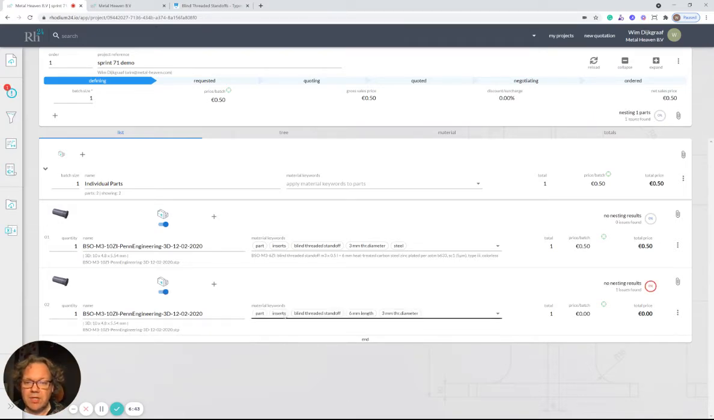So it's remembered part, insert, blind threaded standoff, 6mm length, which is interesting. I will show you why in just a bit, and 3mm. What it didn't remember is steel, and we do that on purpose, such that now you can assign, for example, aluminum over here. It has the same geometry, but then the aluminum version, and it's capable of mapping that to the correct aluminum version of this article. And both prices are the same in this case.